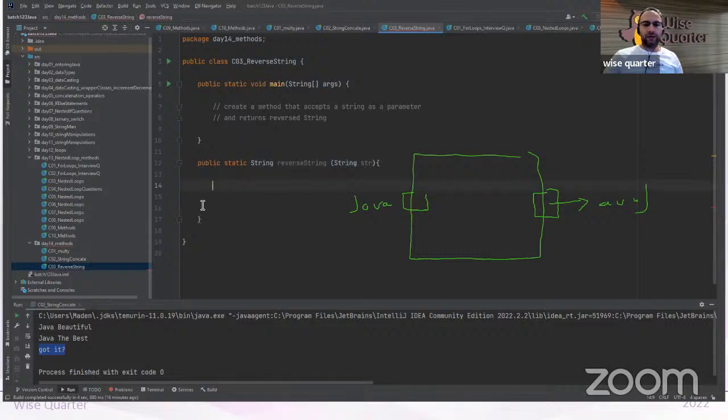I have the method right now. What should we do here? Let's create a string, and I will create a string in the main method. Then I will send it to this method.